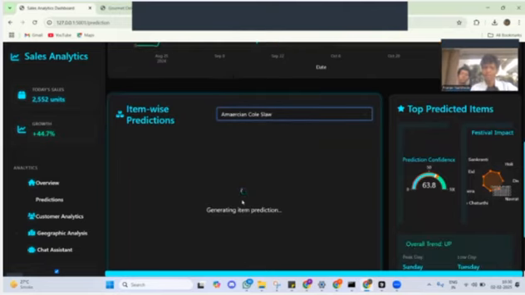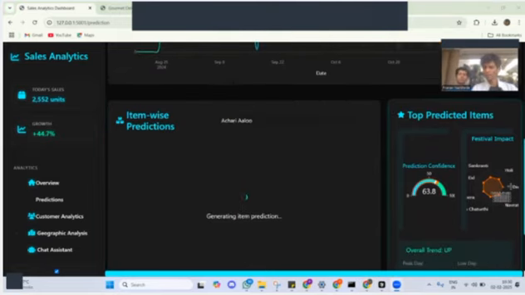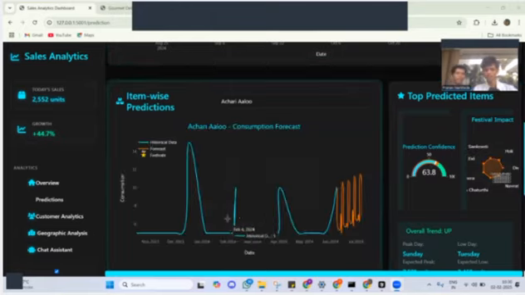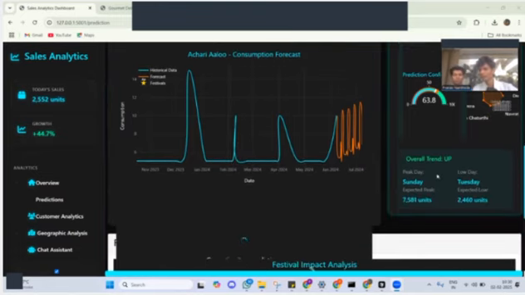For example, for this particular item, we have also incorporated a festival-wise analysis for the same, and a confidence level of our model, showing how confident it is while predicting. This is the item-wise prediction. This was the past data, and this is the predicted data. Also, it will tell what will be the peak day and what will be the low day. So, the peak day will be Sunday, and the low day will be Tuesday, along with the expected units.